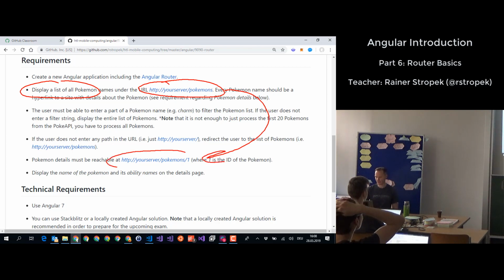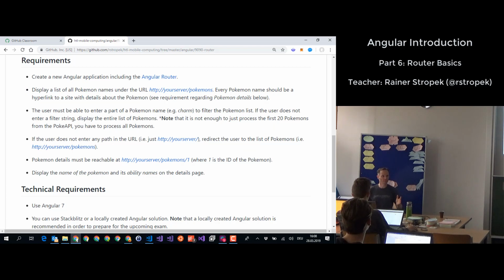And as you can see here, you have your route with the ID parameter. And it displays some detailed data. I suggest the ability names. Okay? So I want to navigate through the Pokemons. Please read the specification. It's not as trivial as it seems on the first sight. Okay? There are a few gotchas in this example, not too complicated.